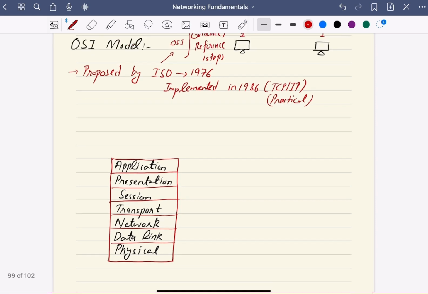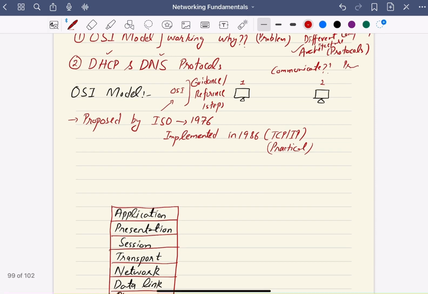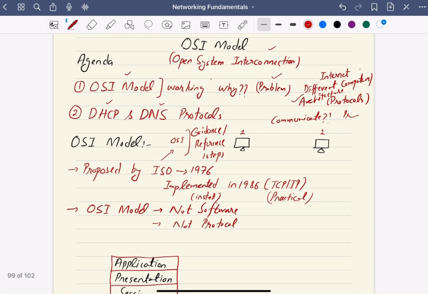One thing which is very important to understand, because people do confuse OSI with software and things like that: first of all, the OSI model is not a software. It means you cannot install it. Second, it is not a protocol. It does have protocols inside it, but it is not itself a protocol. Let me give you a basic understanding.